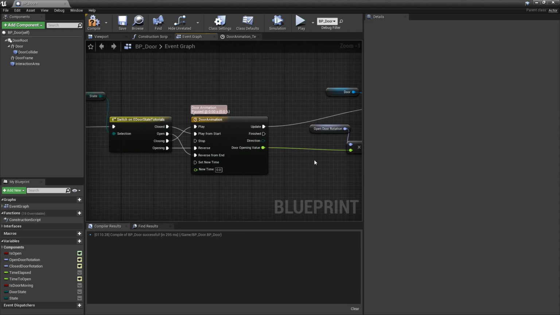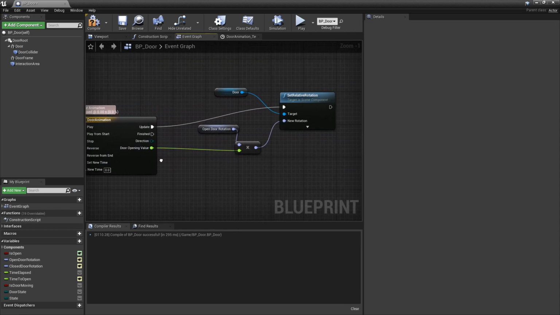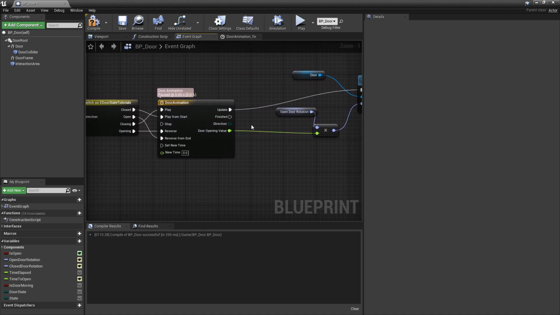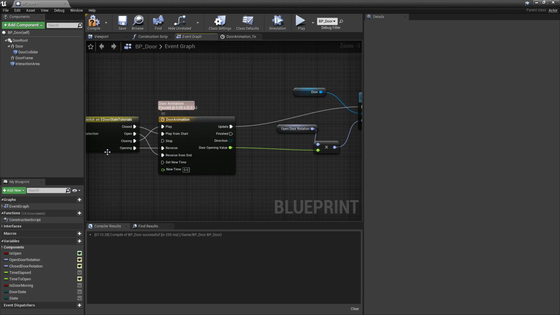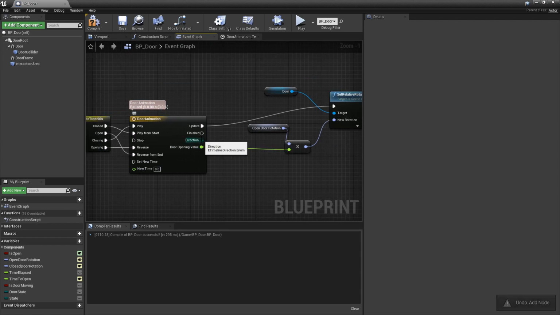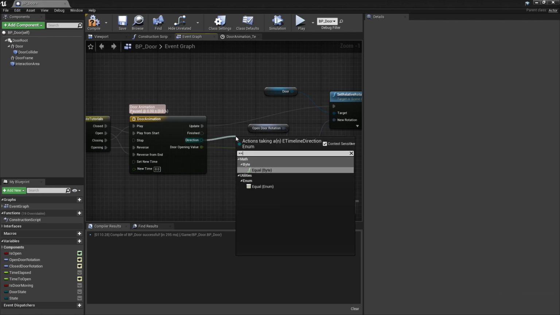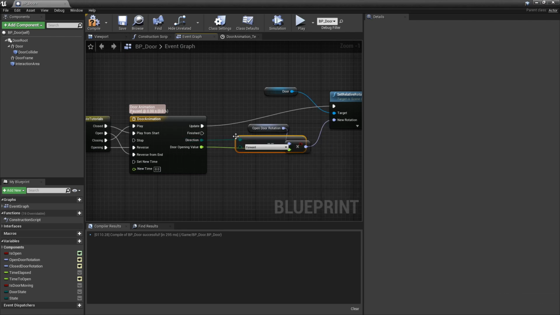And now another thing we're going to need to do is that when it is making these update calls, we either need to set whether it is opening or closing. And the way that we can do that is using this direction pin. So we can pull out this direction pin and check if it's equal to its enumerable value of forward. So if it's forward, it's going to be opening. And if it's not forward, it's backwards. So it's one of those two. So forwards is opening, backwards is closing.